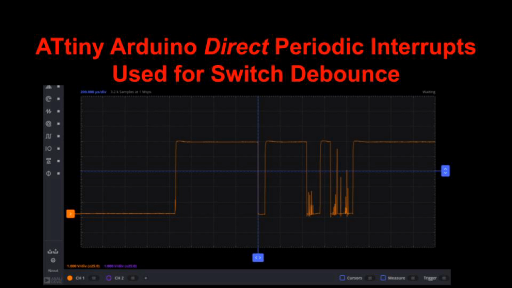This video is about two things that can't be done with standard Arduino interfaces on an ATtiny. First, we'll see how to generate a periodic interrupt, and then we'll see how to program interrupts directly, allowing much greater efficiency, but coming at the cost of portability and needing care not to conflict with other Arduino features.